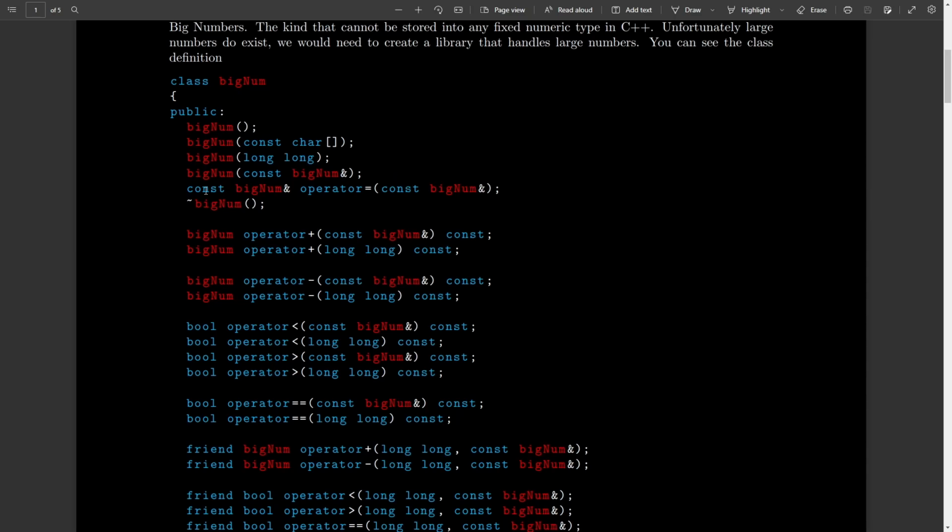Our assignment operator, again, nothing too fancy there. Our deep copy assignment operator will be used quite a bit in our program. Then we have our destructor, which simply deallocates our number array. So pretty simple. Now we're going to have our binary arithmetic operators.